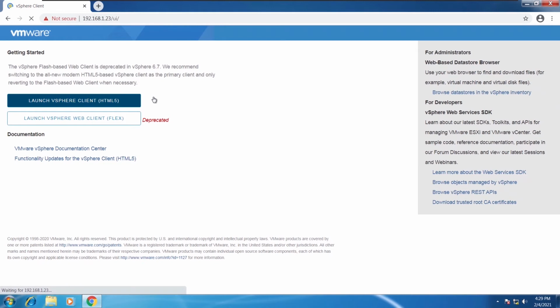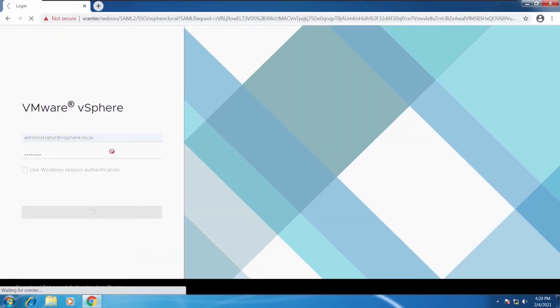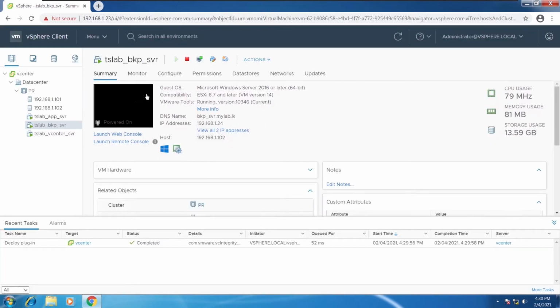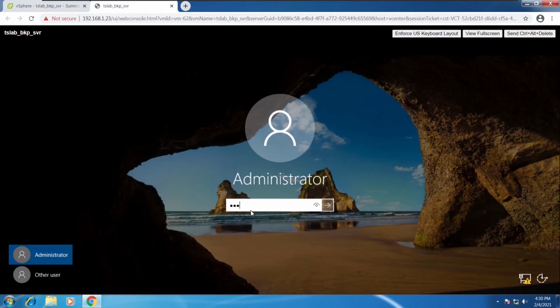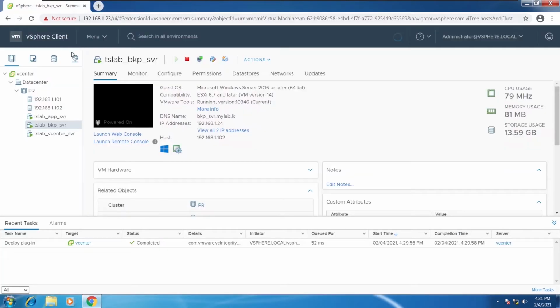First of all, let's log into the vCenter to identify the environment. As you can see, I'm going to install the backup application into the TS Lab Backup server. This is Windows Server 2016 Standard Edition.